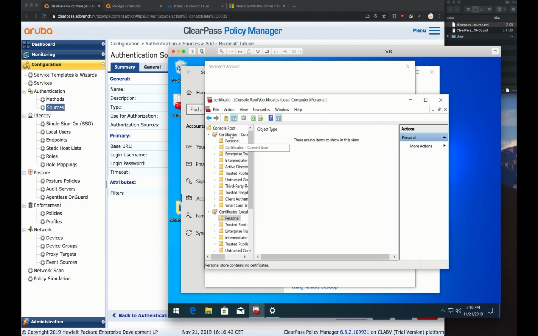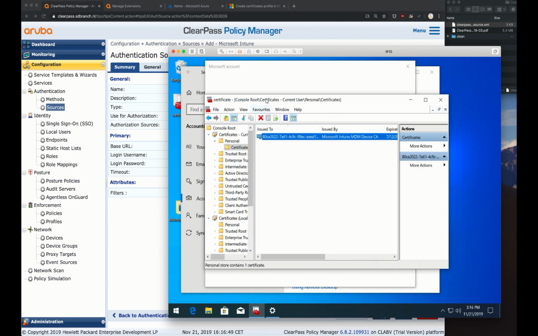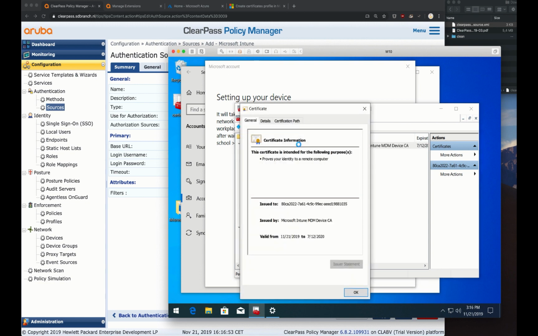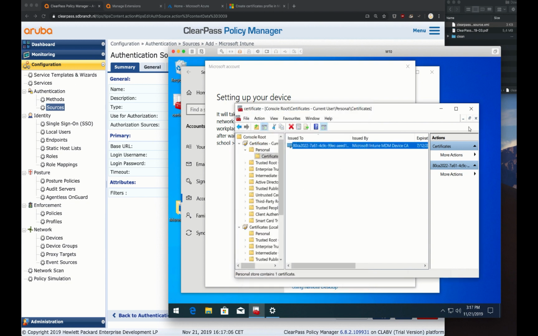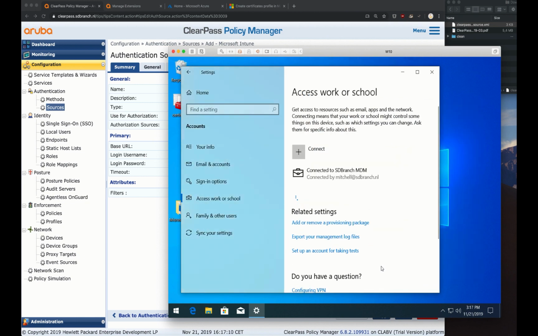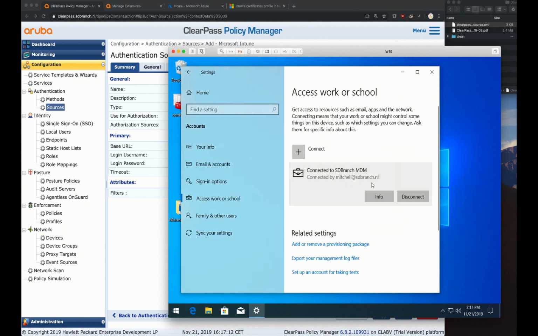So just refreshing this screen, at some point you would already see a certificate has been pushed by Intune. And this is not a certificate that we can use for wireless or wired authentication on your network since we do not hold a private key, but it is used for identification for this particular computer by Intune. So I'll just close this for a second. And the machine will set itself up.